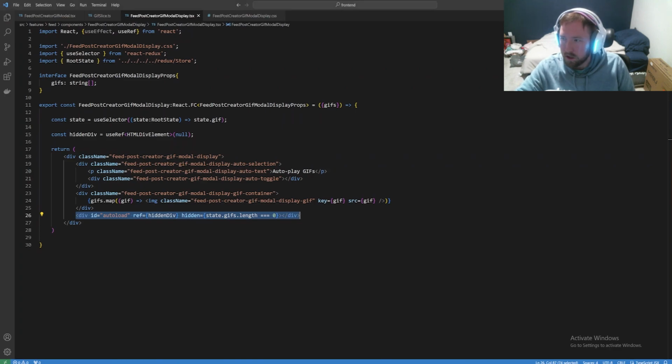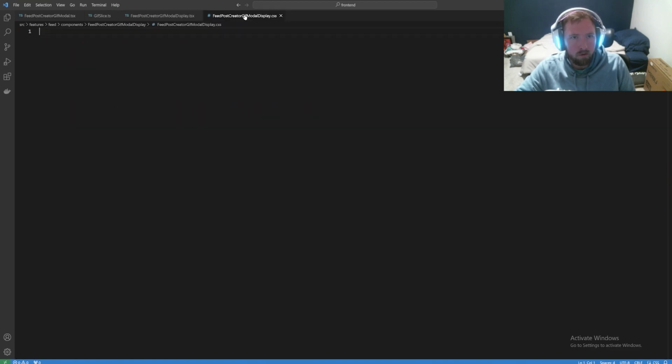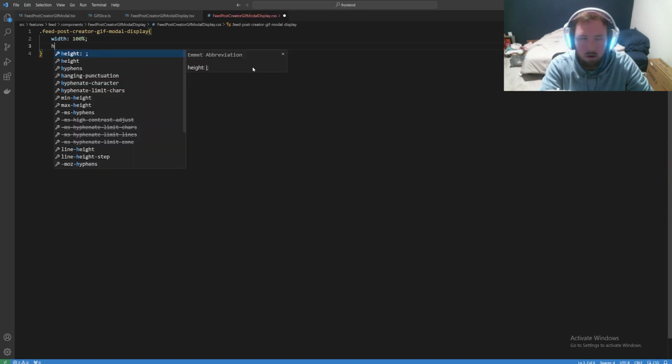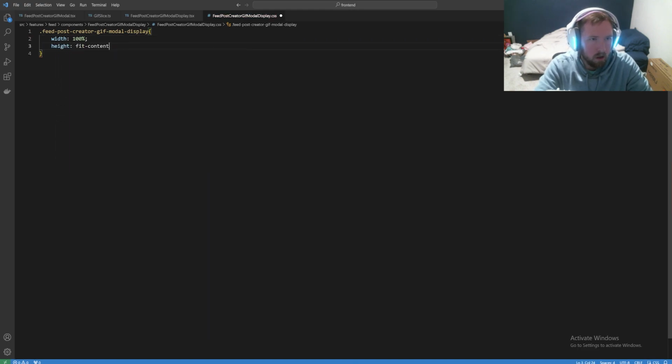So let's go ahead and set up the CSS and then hopefully get the preview working, and then we'll see how much time we have from there, but I at least want to see some gifs on the screen before this. So dot feed-post-creator-gif-modal-display: width 100% of our space inside that modal. Height will be fit-content. We just want it to be as long as possible.